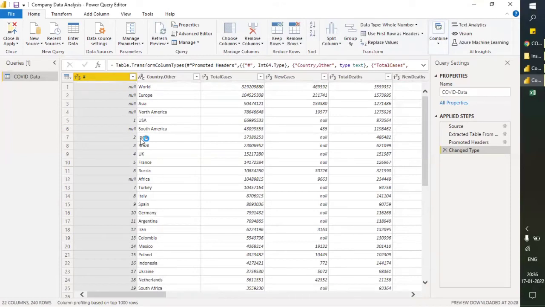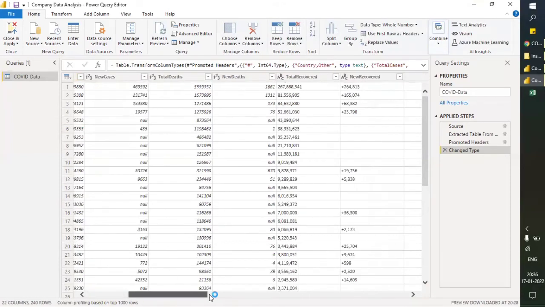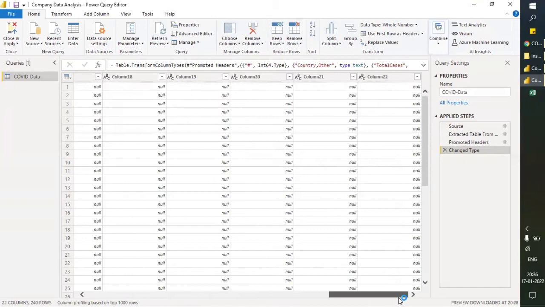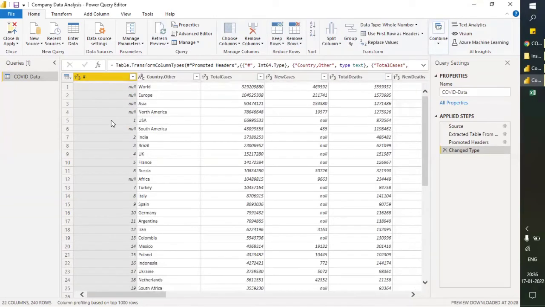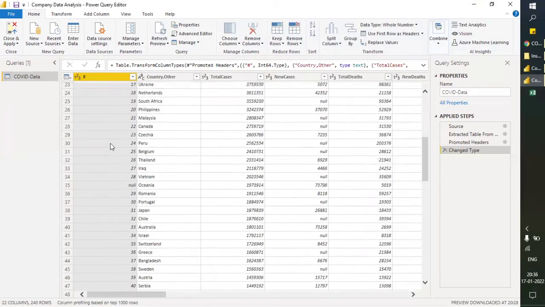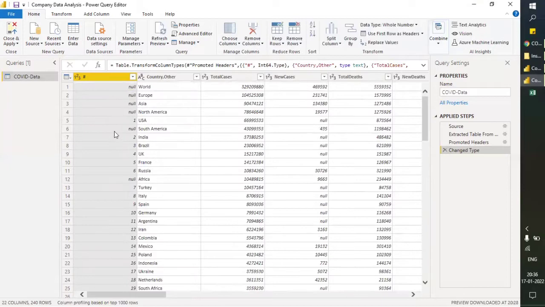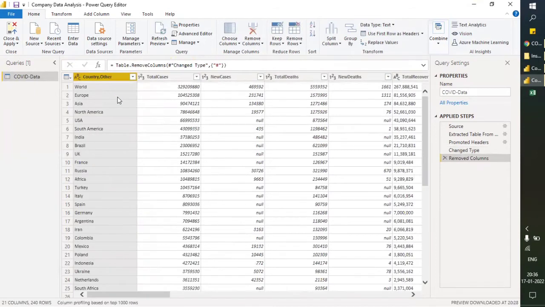Okay, now we can see that a bit of cleaning is required in this, as unnecessary columns have been imported. So this is the first column. I don't need this because I believe it's just a serial number. So let me just remove this. Now this has been done.